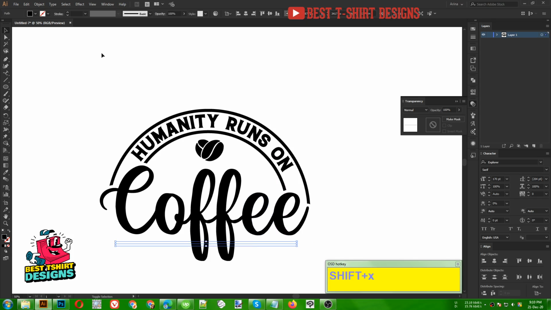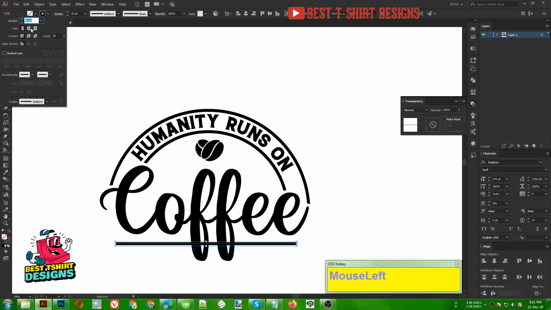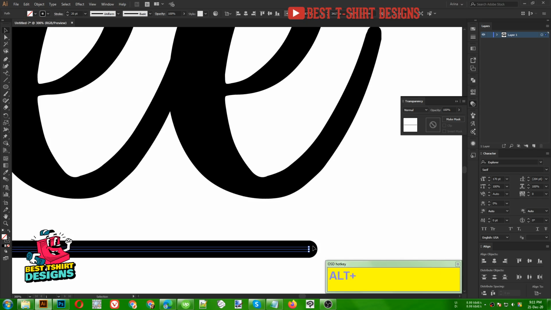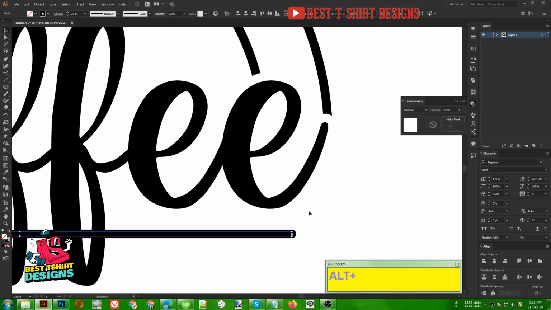Then if I press Shift X, it is going to convert into a stroke, maybe 10 pixel or 20 pixel. That is good. Now from this stroke panel, I am going to make them round cap. That will make their edge look round. That is good for me.